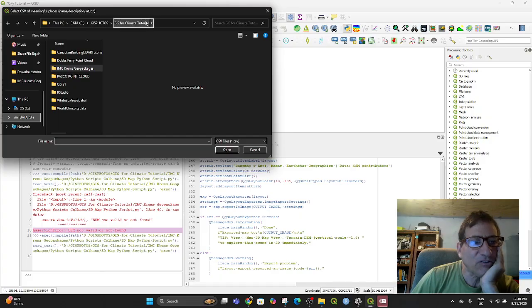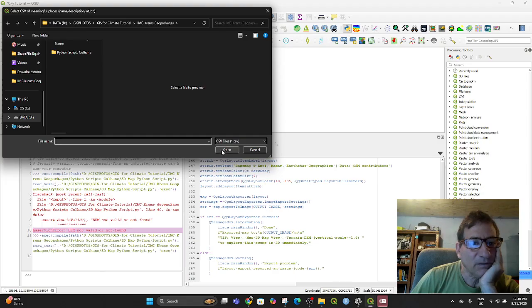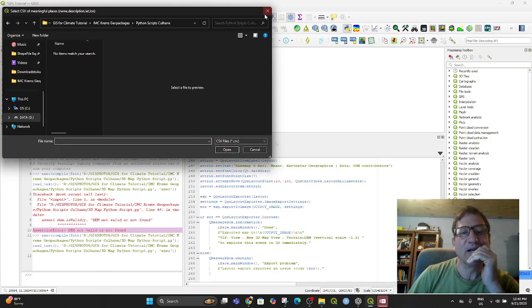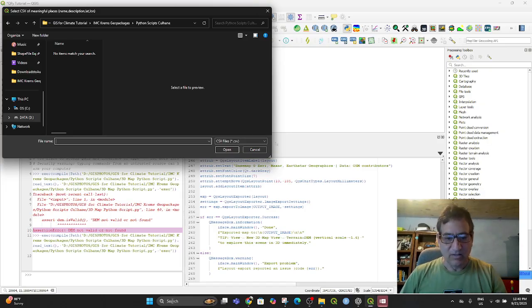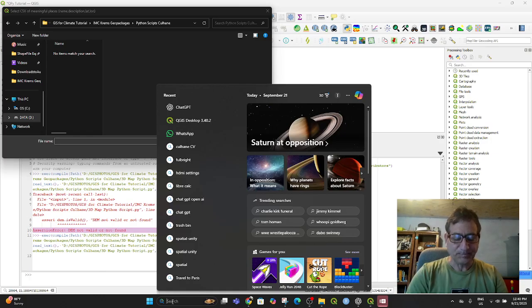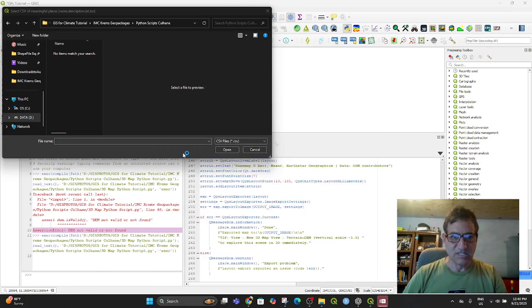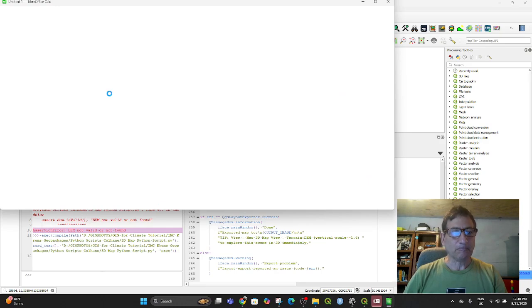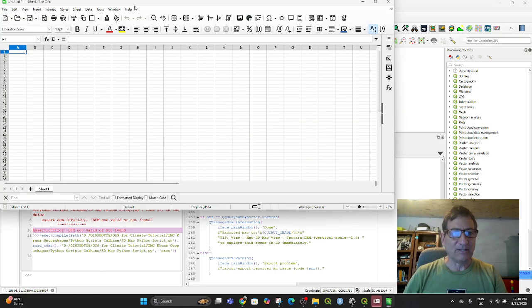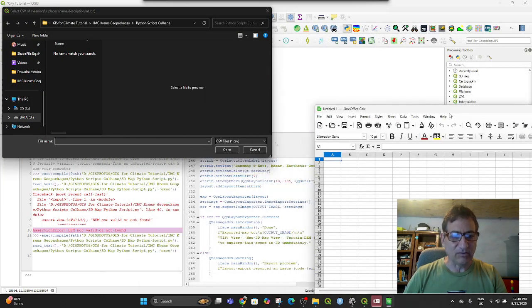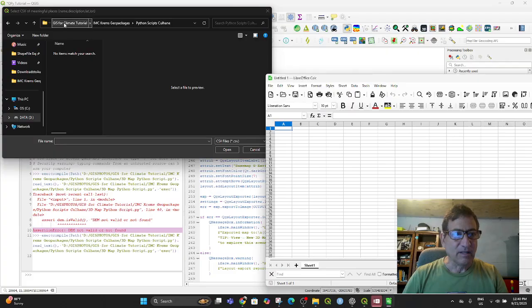But did I actually make a CSV for this? I guess not. No, there's no CSV. Select the CSV. Name, description, lat long. Let's try something here. Let's just go into LibreOffice Calc. And let's do exactly what it suggests. It wants something that has name, description.